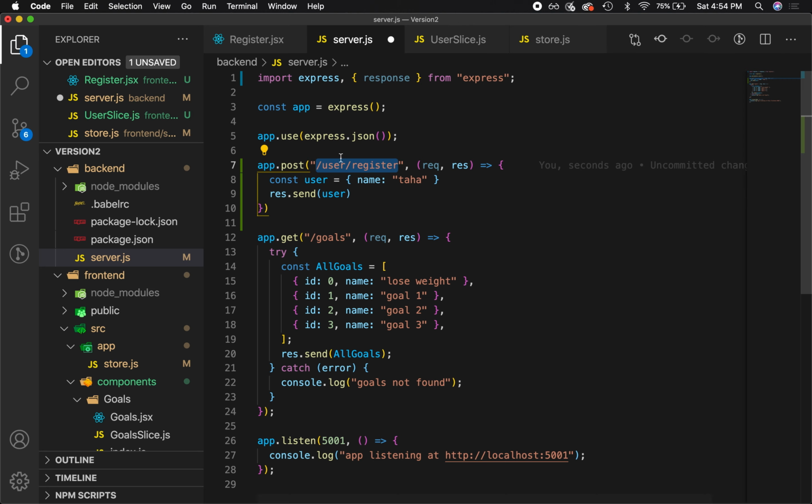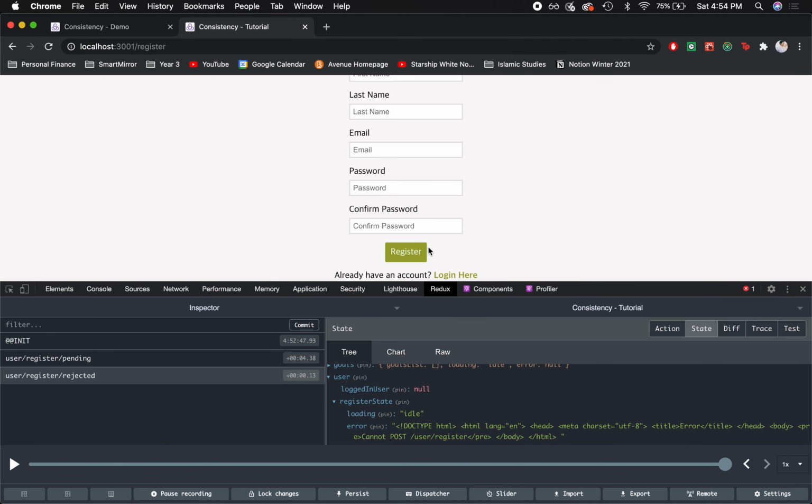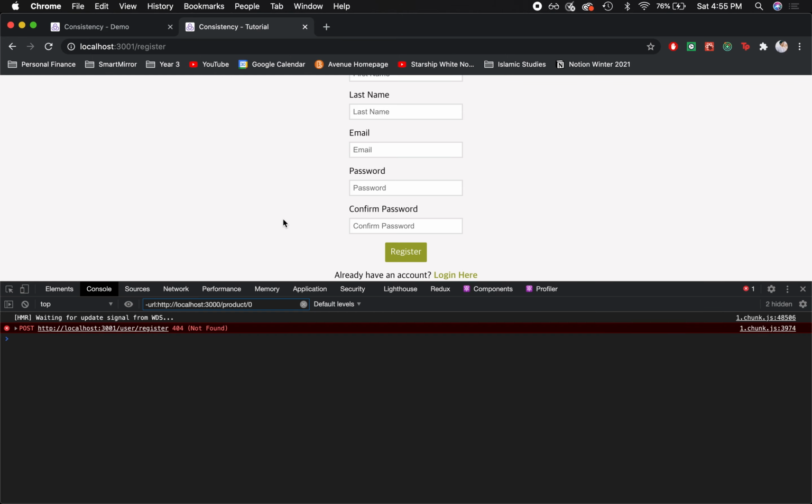So now we just made a very, very simple endpoint. So if we send a post request to this URL, we should get this one object back. So let's see if that happens, just to see if our request is being sent properly. So if we hit register, we can see that we got a fulfilled action and logged in user is set to that object that was returned from the backend. So this is the behavior that we want, but obviously this is far from complete. We just have the front end component done along with Redux.